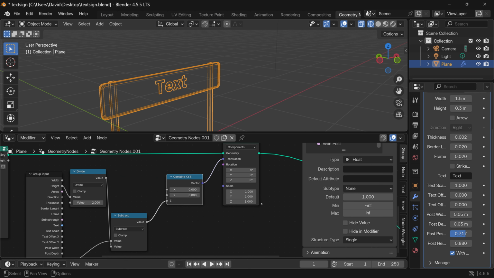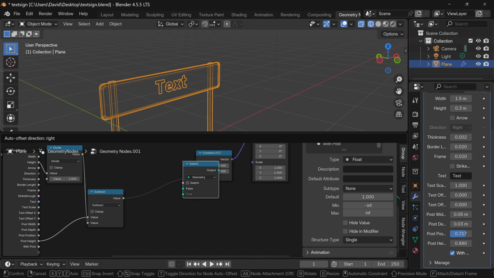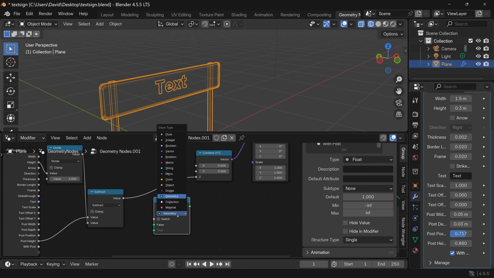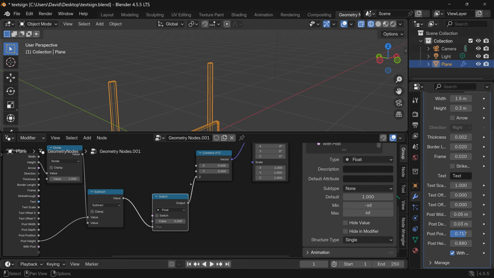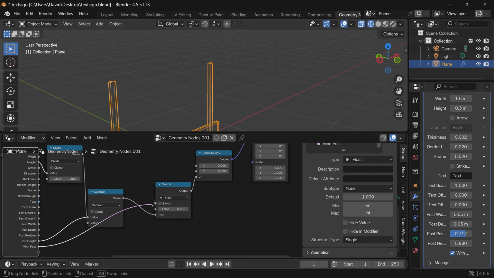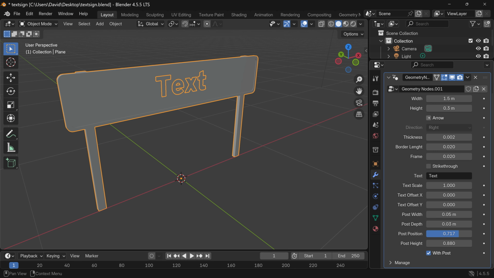Now in case the post is deactivated, we would just change this factor to 0 with a switch node. And this easily I can control it. Alright, so this is our final text sign node. And all the parameters we can play with.